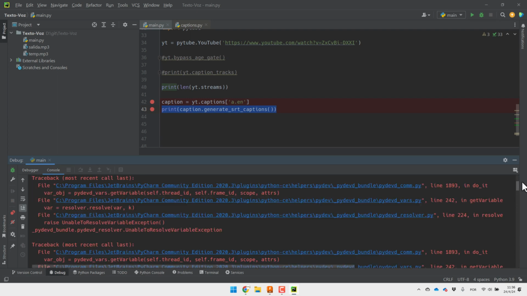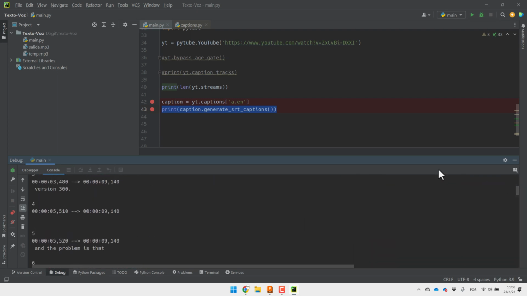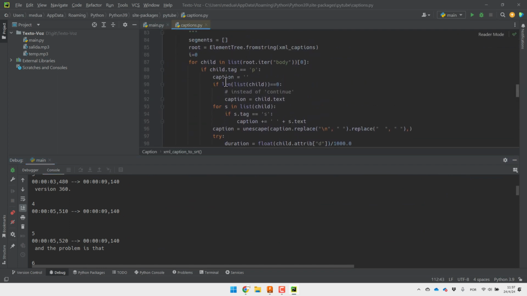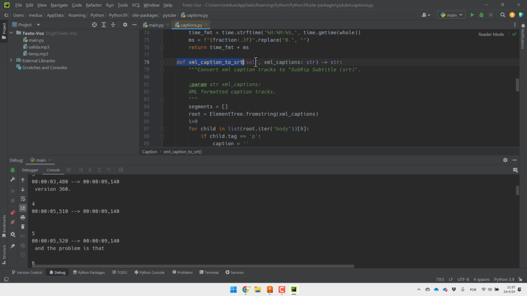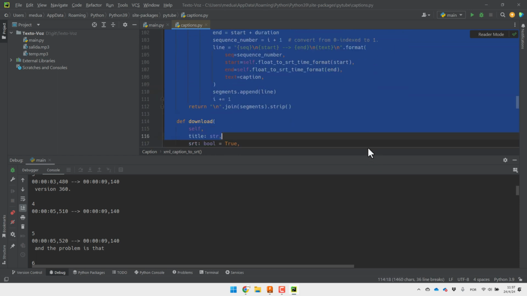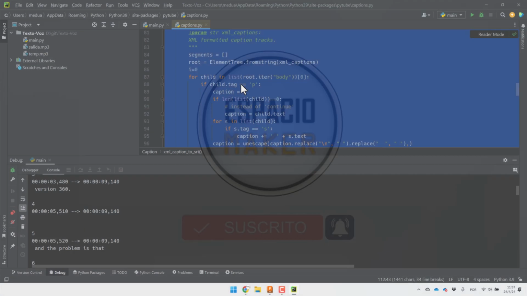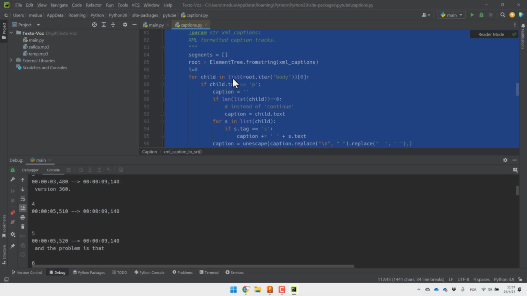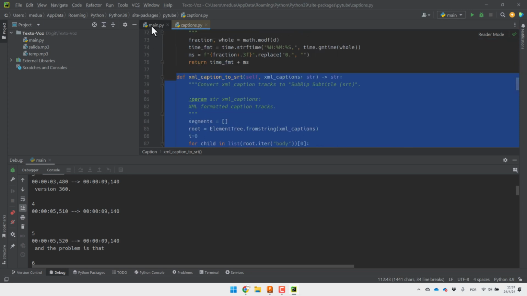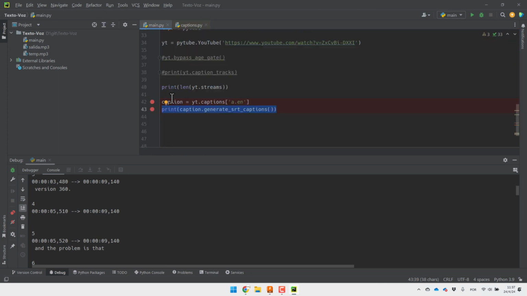But in this example we need to do some modification about the caption byte, okay? Because this definition is not working in the original version from Pytube, okay? This code here fixed the problems when you try to use this function. Okay.